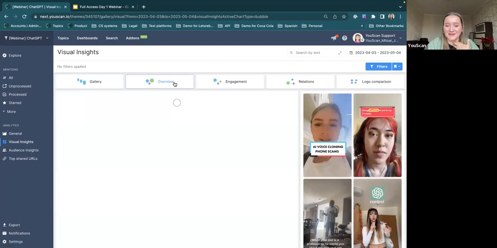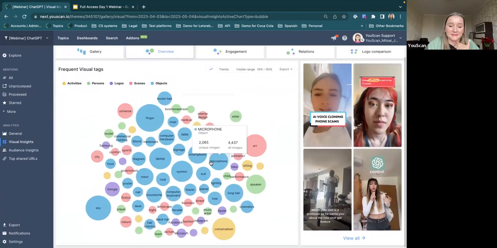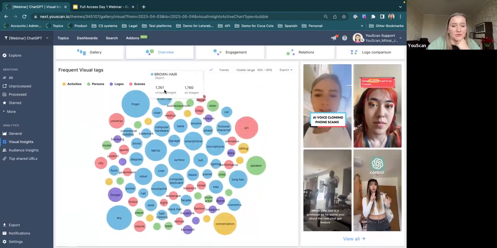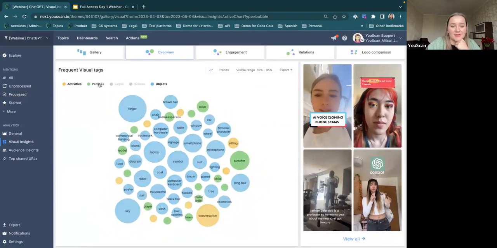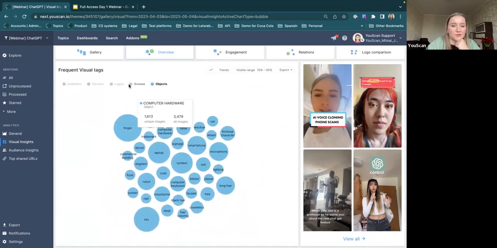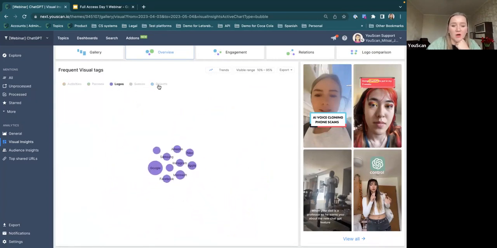Let's move on. So speaking about this part of the tool where you have the overview, you can disable certain objects or logos and work through objects, or you can work specifically through logos only to see what type of logos are more frequently appearing along with the OpenAI logo and generally the ChatGPT topic.